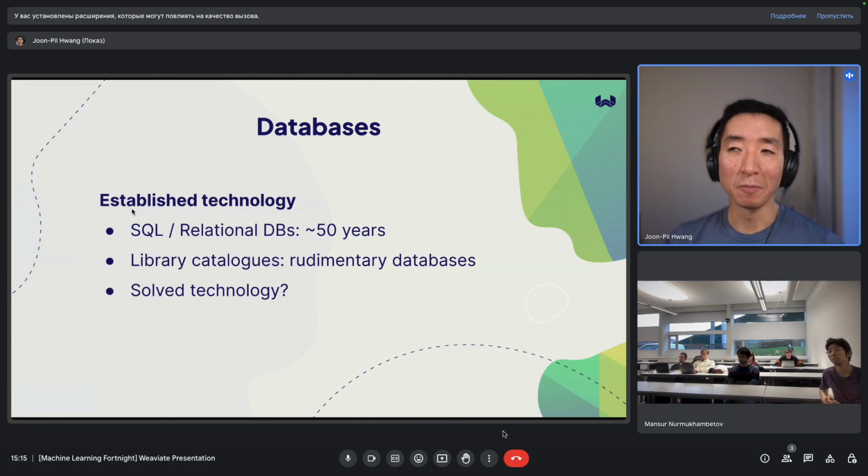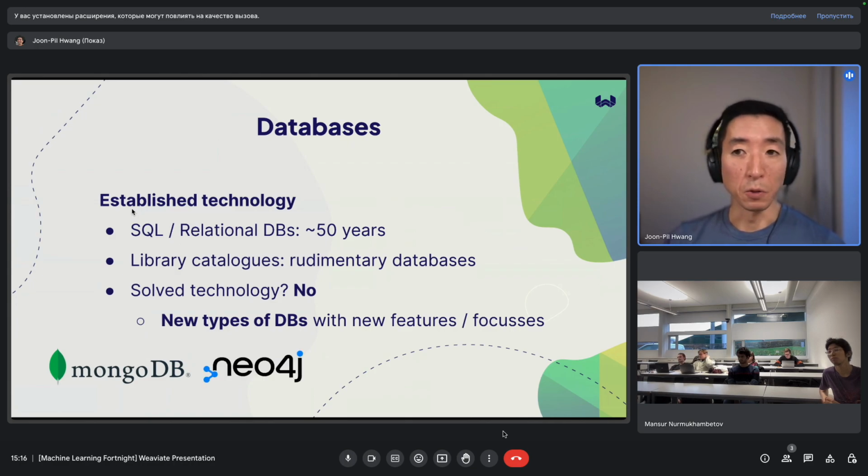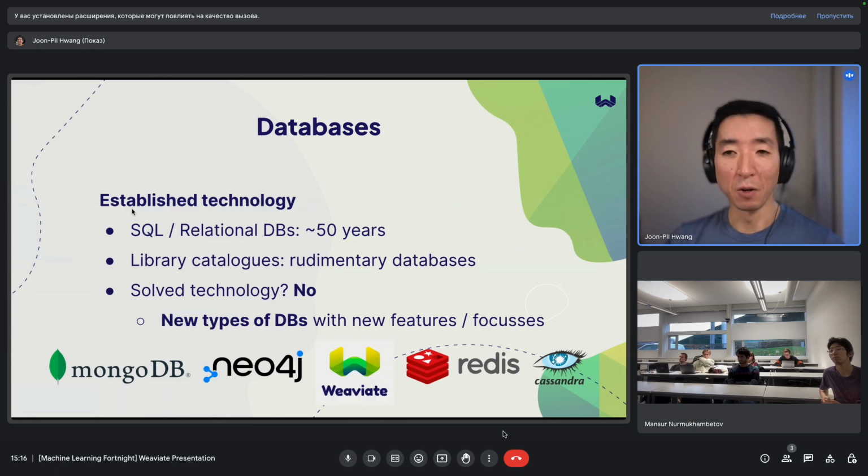So the next question is, well, it's 2,500-year-old technology. SQL databases have been around for 50 years. Is it solved? Is it basically like the wheel? Well, turns out no. There are new types of databases with new features and focuses coming out all the time, even now. So if you've heard of things like MongoDB, that's what's called a NoSQL database. There's Neo4j, which is a graph database. There's an in-memory database like Redis, and Cassandra, which is a columnar database. And of course, Weaviate, and we are one of the vector databases.